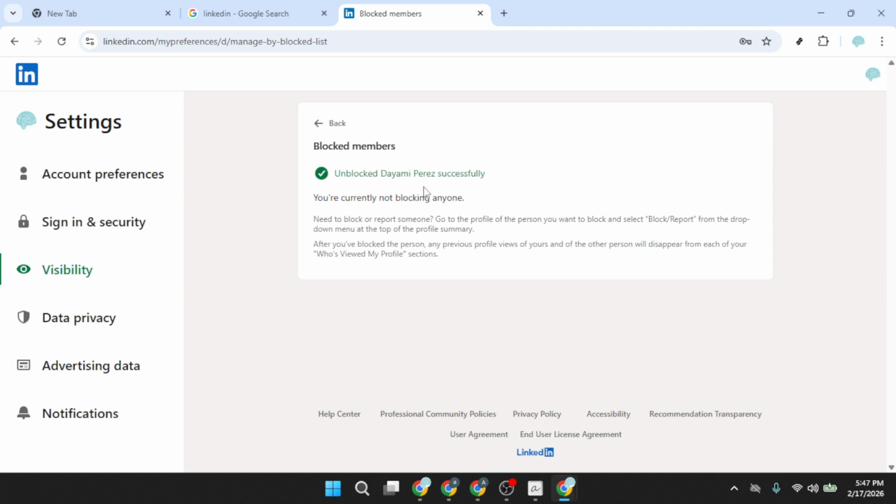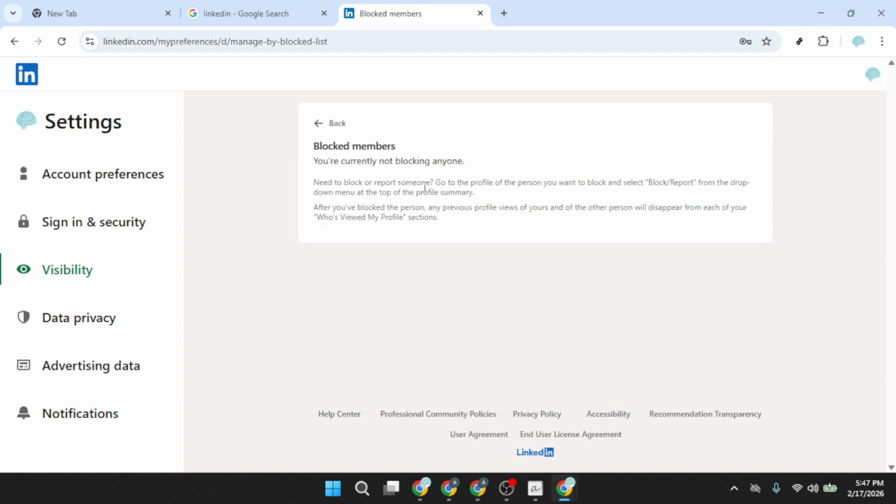Second, LinkedIn has a waiting period. After unblocking, you won't be able to block the same member again for 48 hours. That's normal and built into the platform. Finally, if you don't immediately see changes, give it a moment and refresh your page. Updates typically take effect right away.